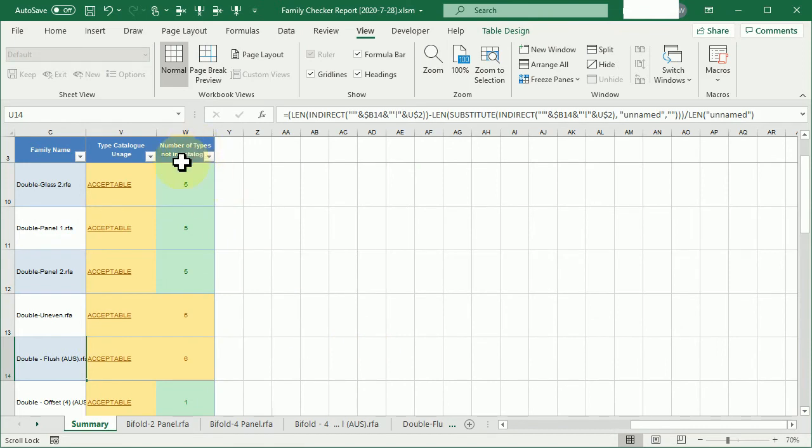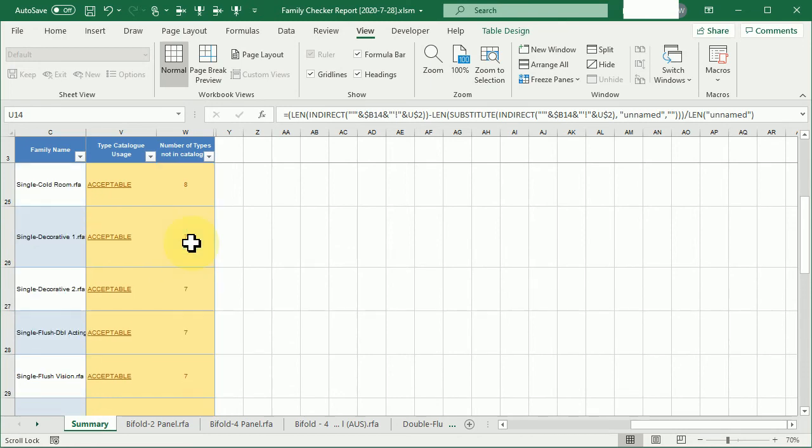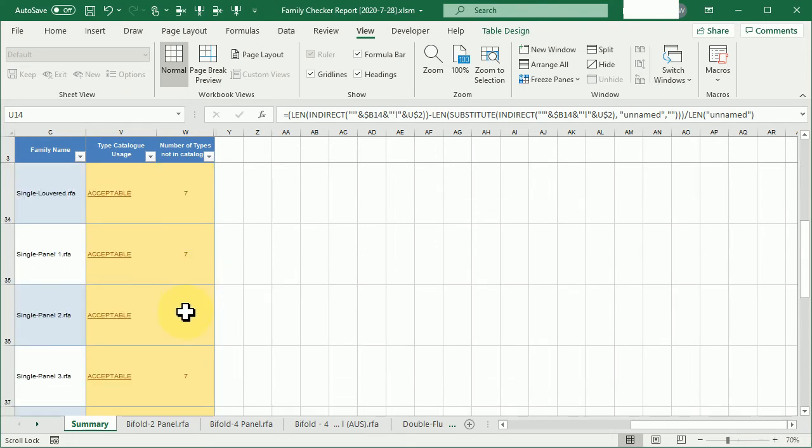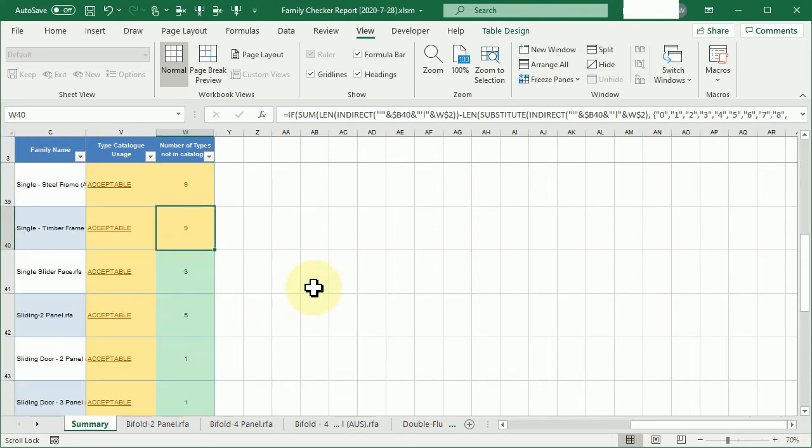Here's another one, number of types not in catalog. Okay, so what are the number of types stored inside the family? And once again, up to 5, we're thinking, okay, once it gets over 5, well, we maybe need to be thinking about that. I said 9, I think I said from 10 on, we really probably should be having them in a type catalog. Okay, we could change our conditional formatting to suit there as needed.